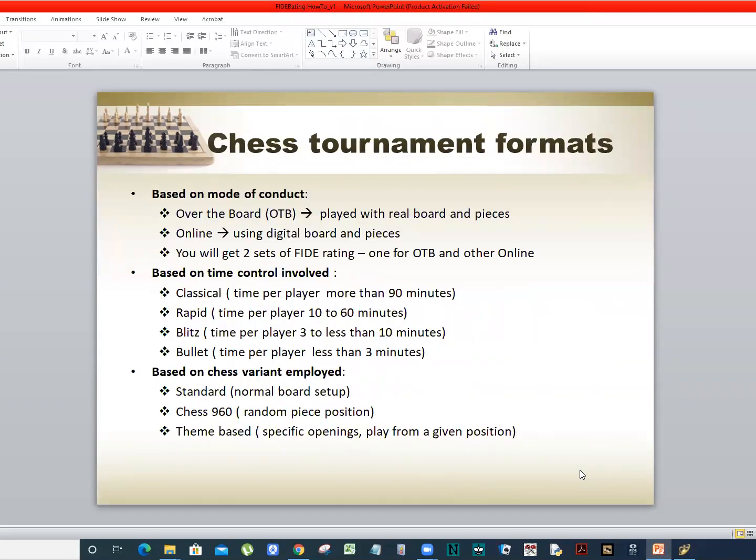What are the different types of tournaments that are possible in chess? Depending on the mode in which it is conducted, the time control involved, and the theme and chess variant involved, it is classified into three different large areas. One, based on the mode of conduct, you can have over the board or OTB, where you play with a real chessboard and pieces, or you can have online, where you play with a digital board and pieces. Based on that, FIDE provides you two sets of rating, one for over the board, another for online.